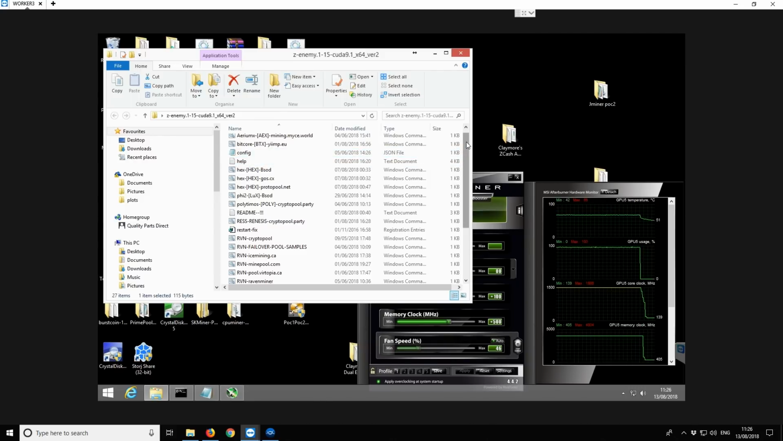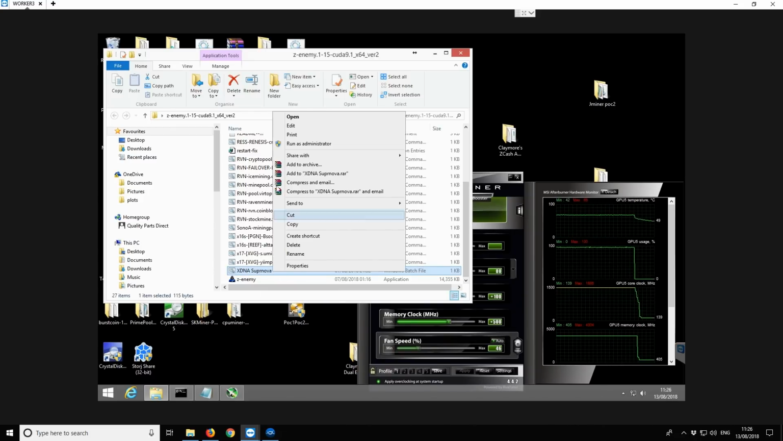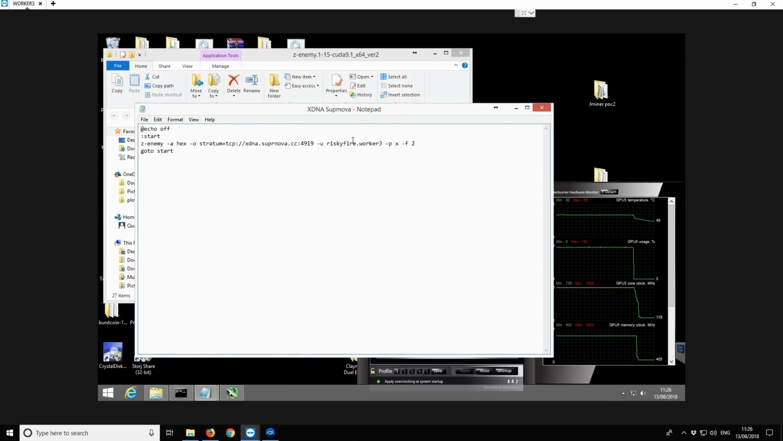It also includes some HEX algorithm samples for you, but if you download using my link, I'll include basically everything that you need to get set up and started with this. So you can open up, or you can create your own one, I've created this XDNA Supernova batch file. If we edit that and take a look inside, I'll break down the components of it. So you've got the echo off and start, you don't really need to worry about those. That's just basically to edit the display, and it helps to restart the miner.